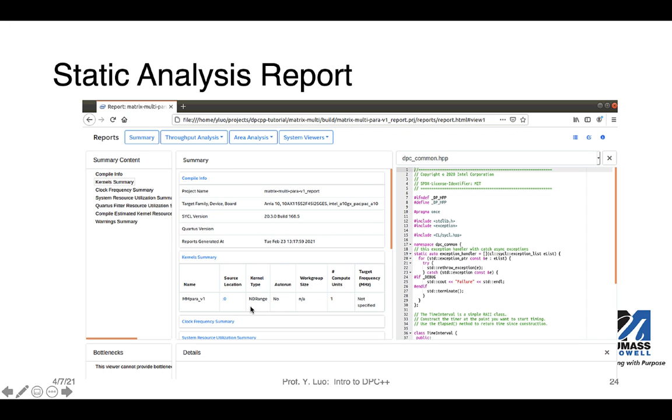The source location, if you click, will take you to the corresponding lines in the source code. And it also shows some default numbers. The compute units for FPGA is always 1 unless you create multiple compute units. The target frequency is not specifically specified, so the compiler tries to match or achieve the maximum frequency possible.